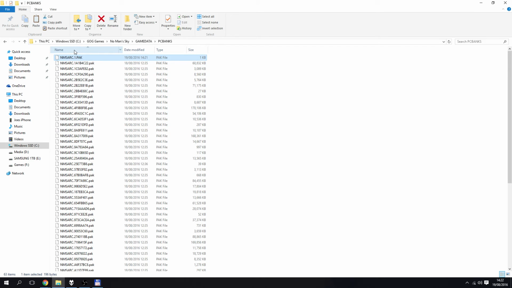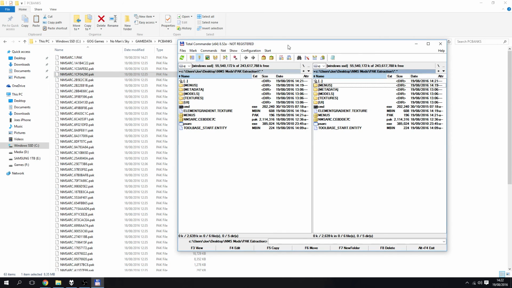So if I sort it by name, you can see 1, then 2, then 4, and so on. If you want your mods to be loaded, you're supposed to put them at the top because it loads in order. It'll load this file first, then this file, then this, and so on.